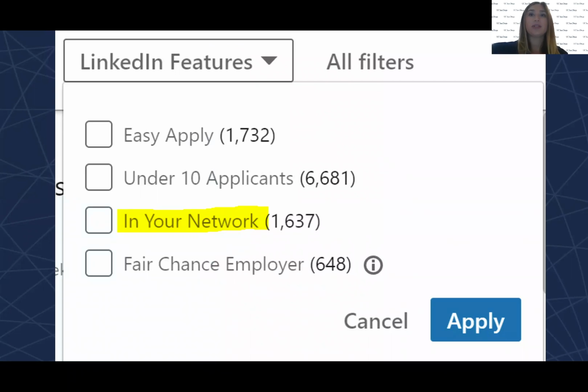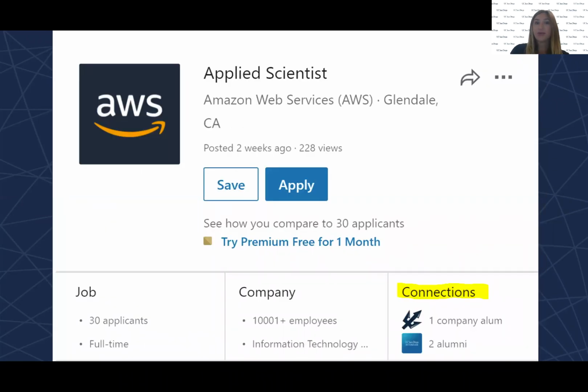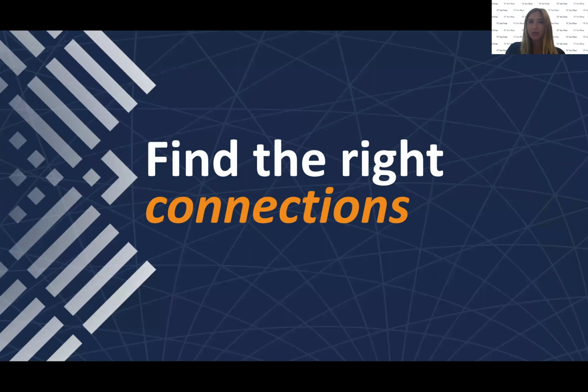The second feature I want to focus on is the In Your Network filter. This is the perfect way to customize your search to focus on opportunities with a connection within your network. So for example, here you can see I have 3 connections to this one posting. From here, I can reach out to these connections for an informational interview to see what it's like working there and to set the right expectations for myself before moving forward with the application and interview process. So let's dive a little bit deeper into not just finding the right connections, but utilizing those connections, since that's really what LinkedIn is all about.